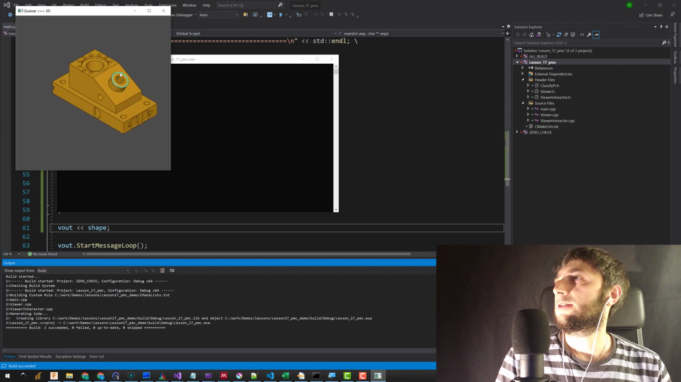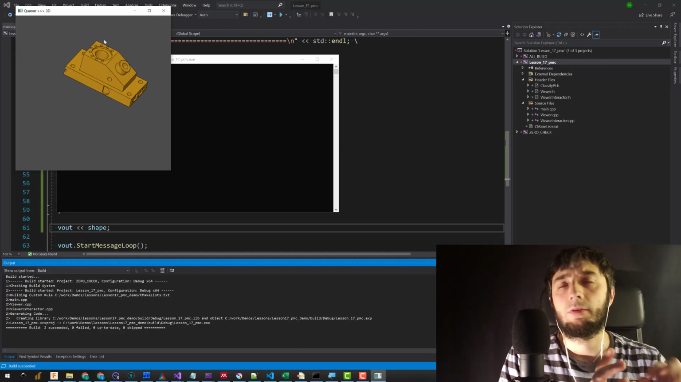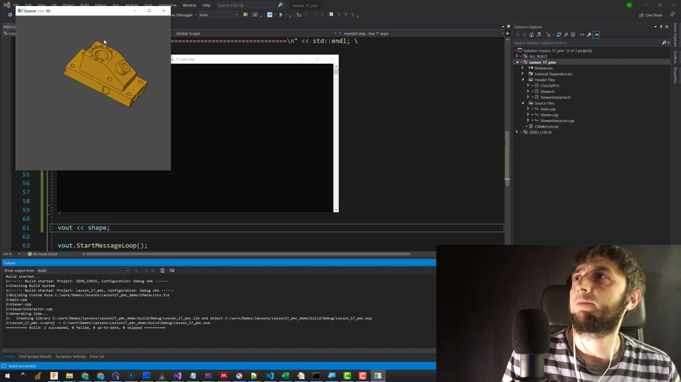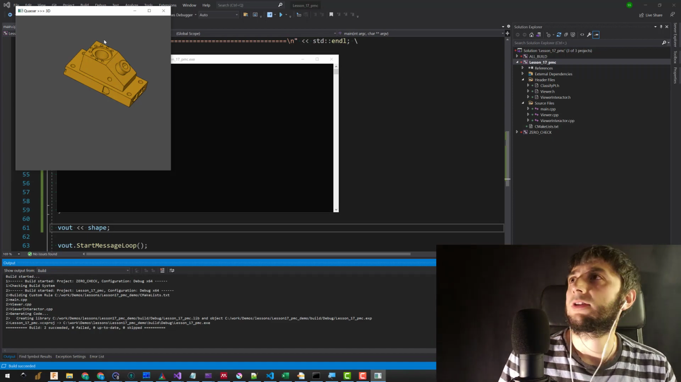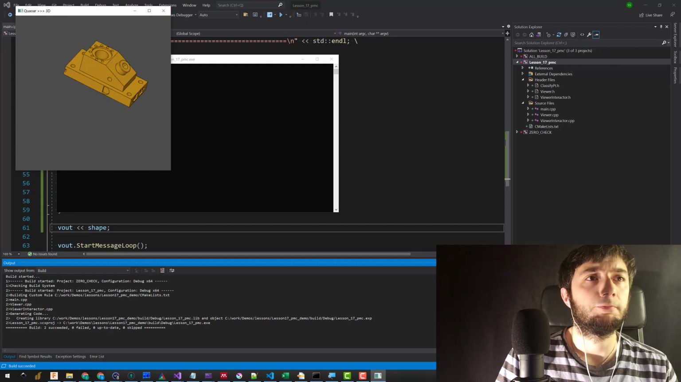Alright, now you can see that I have this solid geometry, and now I want to sample the space somewhere near this geometry or inside the geometry, and to check for every point if it belongs to the solid or not. Let's see how you can do that using Open Cascade.